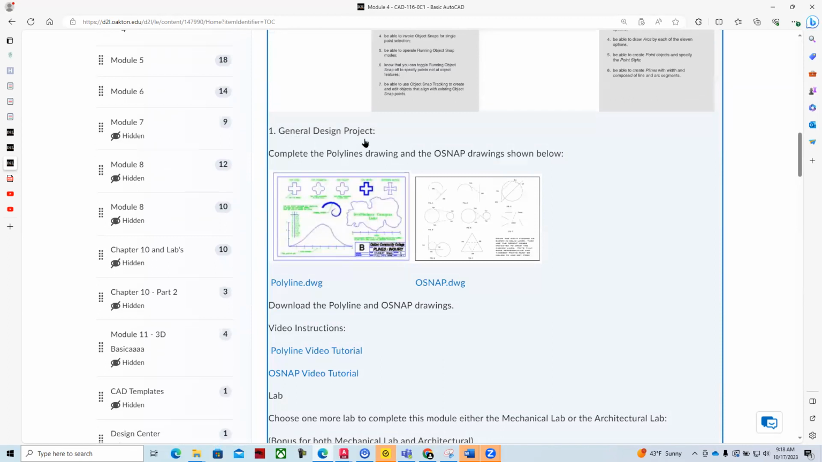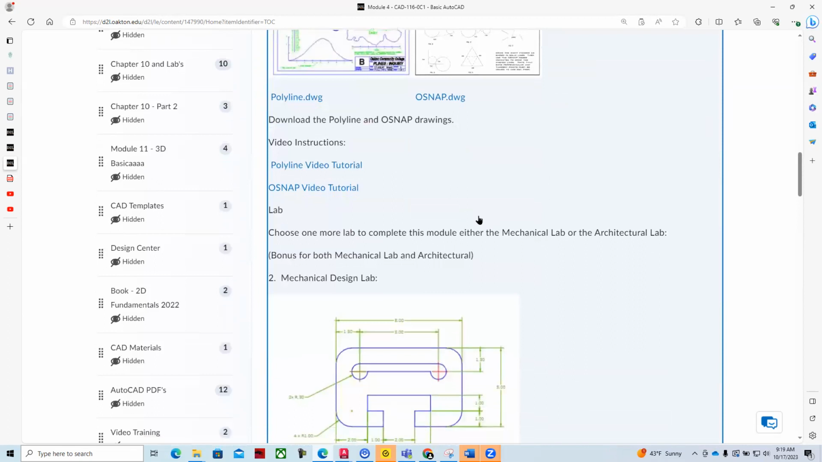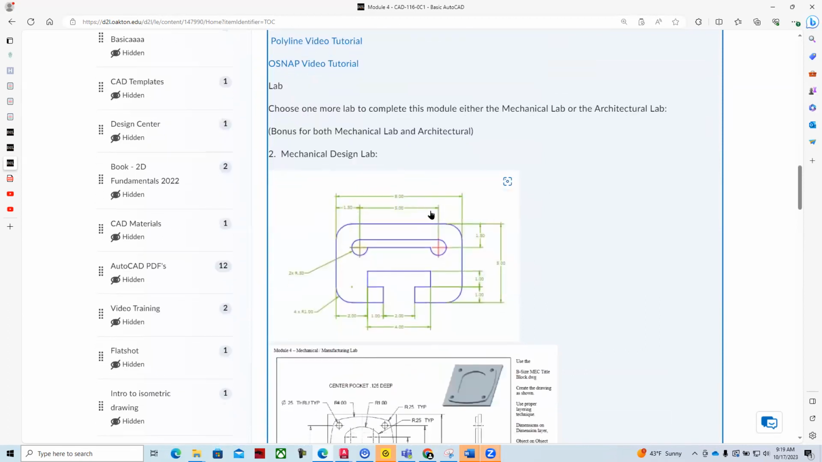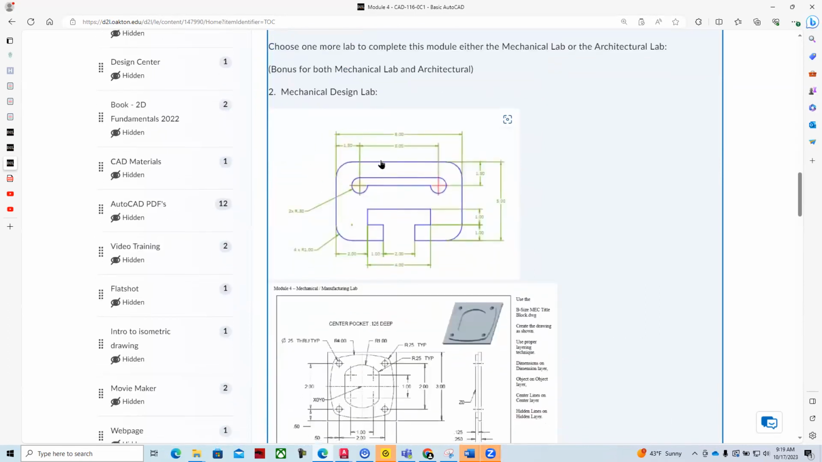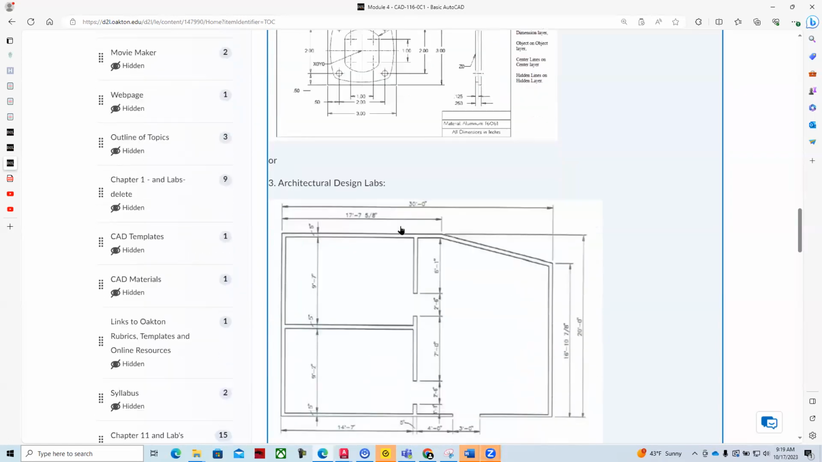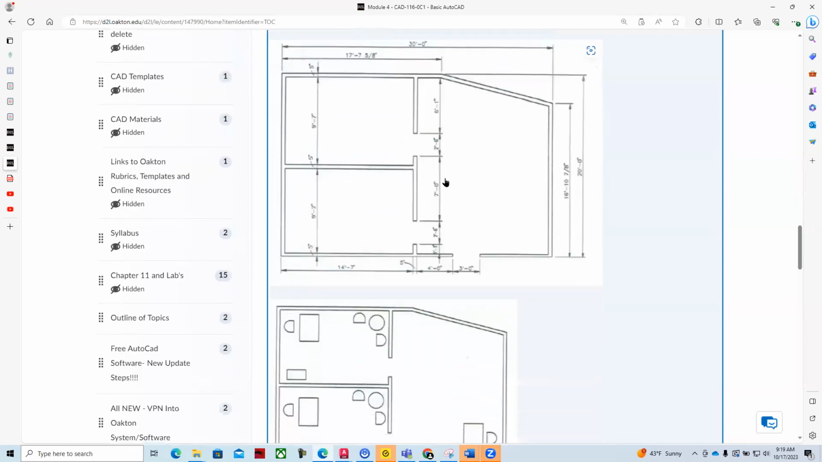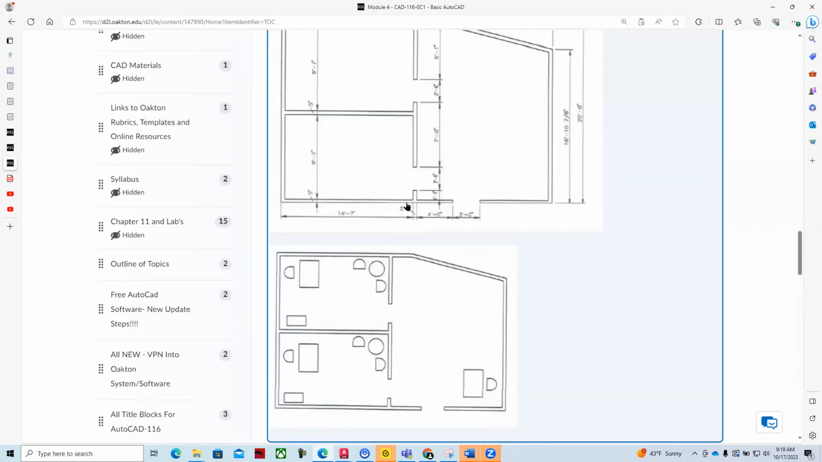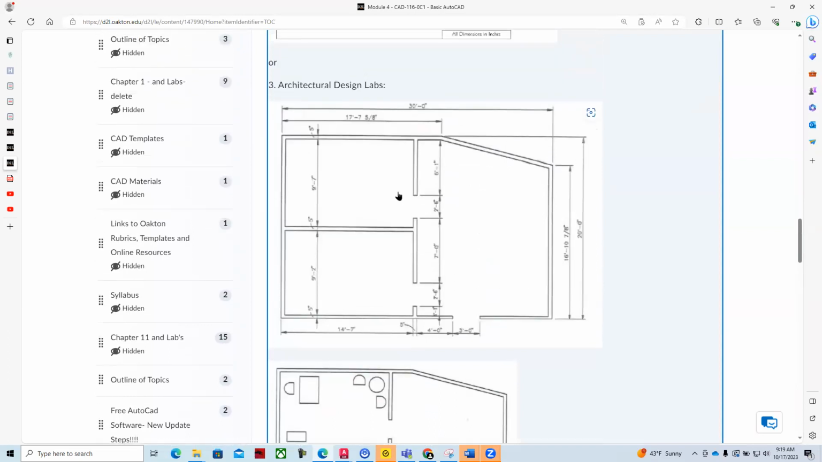I call them general design projects because they generally build your CAD skills, and then choose either a mechanical lab, and this one's taken straight from the textbook. This is a Mastercam or a CAD/CAM for those people that are following a manufacturing path. We can actually produce these using a CNC machine. And then for those that are working towards architectural, here's an architectural drawing. And I believe it's from the end of the chapter from the workbook exercises.